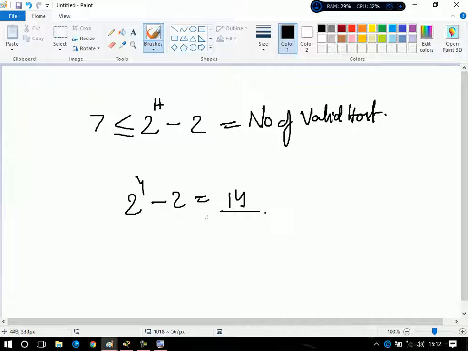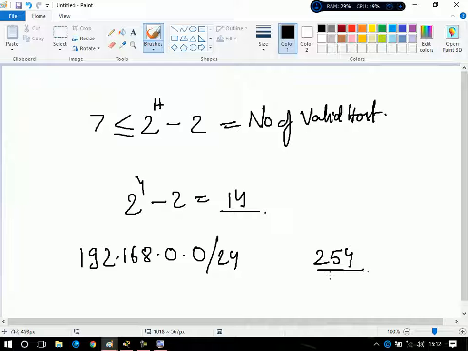So what we can do is use, suppose, 192.168.0.0. By default it is /24. If it is /24, how many IP addresses are we getting? 8 bits are host, so 2 to the power 8. So 2 to the power 8 minus 2 is how much?